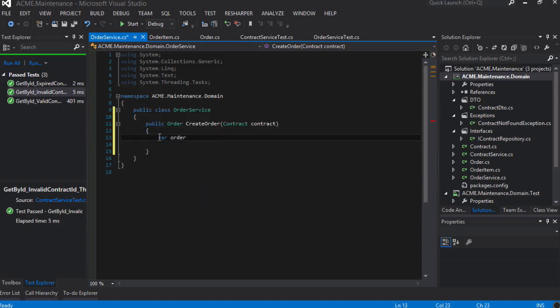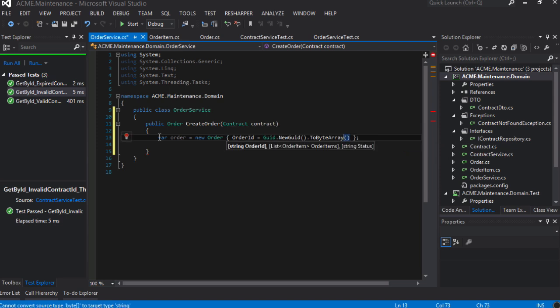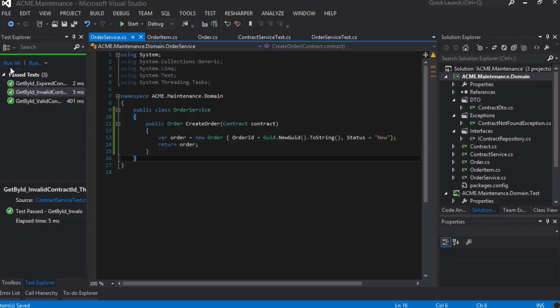Whenever somebody wants a new order, we're going to give them back one. And again, here's where the red-green refactor comes in. I'm just going to do just enough to get this to work. So I'm going to create a new GUID, and I'll toString it. Or I think I'll toString it. And then I'm going to set the status equal to new. So again, just enough to get this to work, and I'm going to return order. All right, so let's run our unit test now.